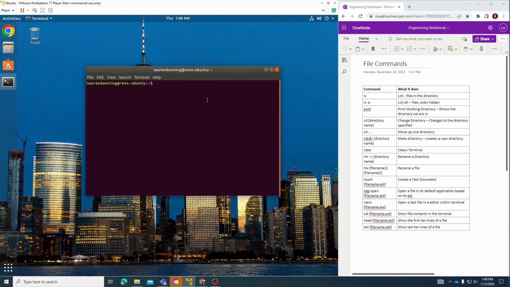There's nothing in there currently. To show file contents in the terminal, we can do cat and then the name of the file, note.txt. Right there, it tells us the contents of that note.txt that we just made. We put 2023 in here, and here it will print in the terminal the contents of that text document.